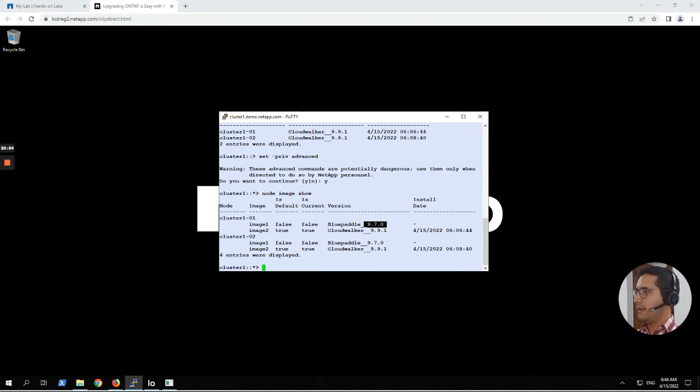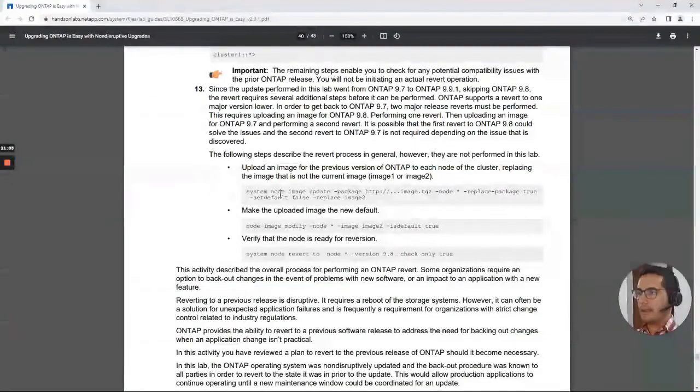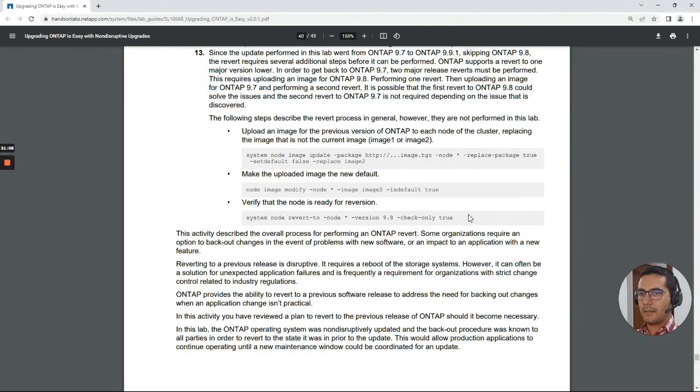If a downgrade could be required, here is the procedure from the lab guide. Here are the next commands to execute for running a downgrade. We are going to run system node image update, then we will have to provide the package. Then we have to run node image modify. And the last command is system node revert-to and the version for the downgrade. This is it. Thank you.